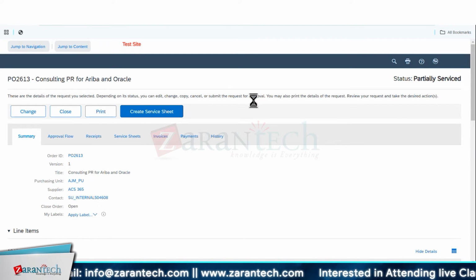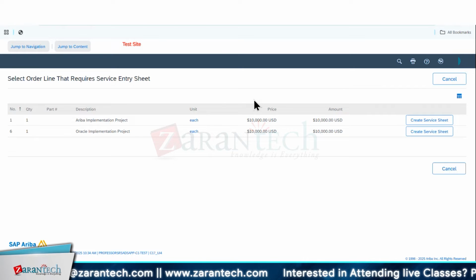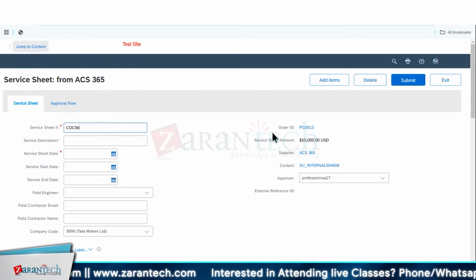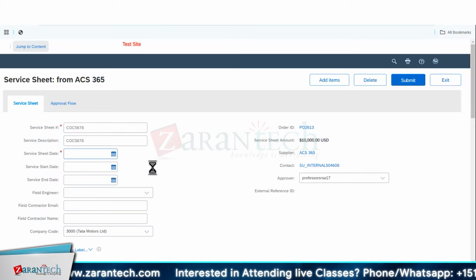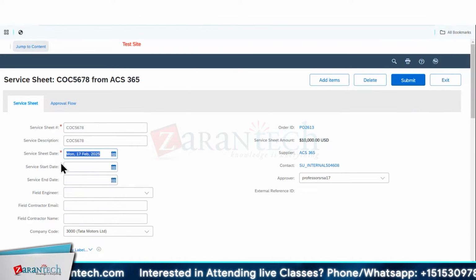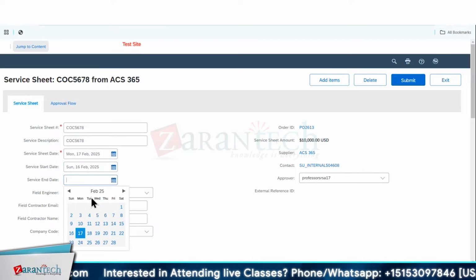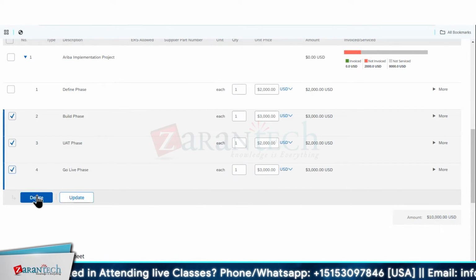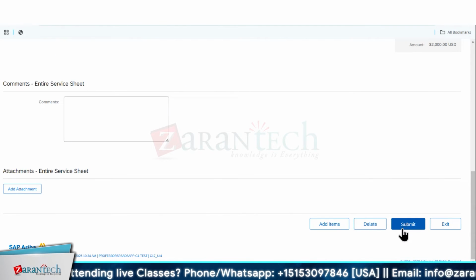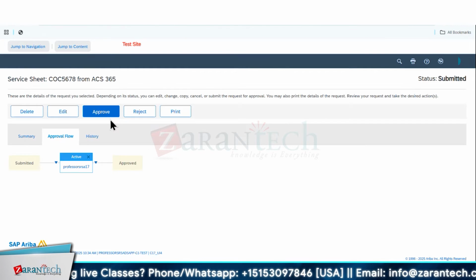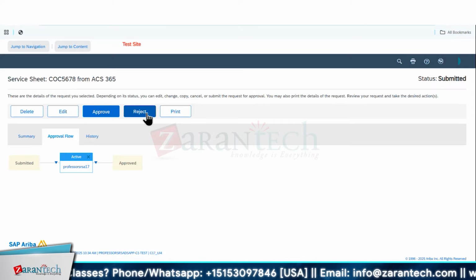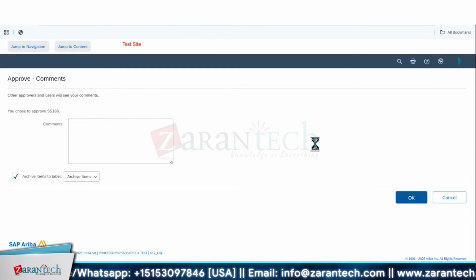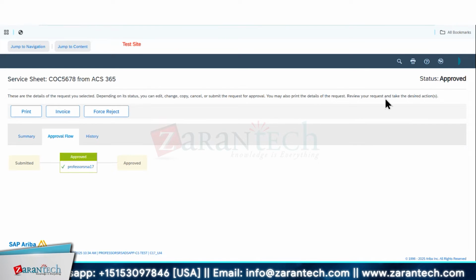Let me go here again and create a service sheet. Since it is rejected, create a service sheet. COC 5678 now. Same thing here. We are creating the service sheet date, so this is start date and end date. Now again you have the first one. Delete, and submit. You can click on view. It is submitted. At this point, if this is not correct, they can approve or reject. I'm approving it. Click on OK. Now if you view, this is approved.